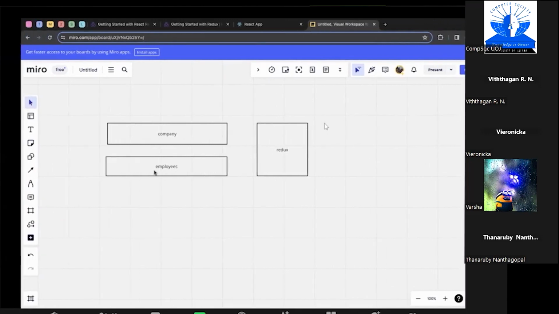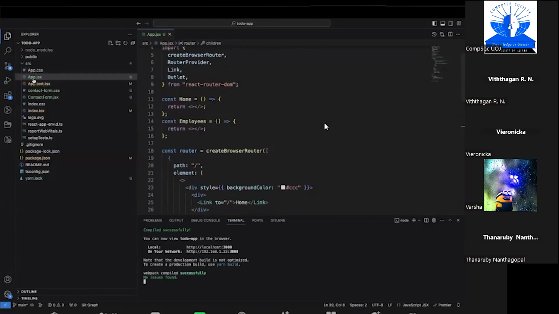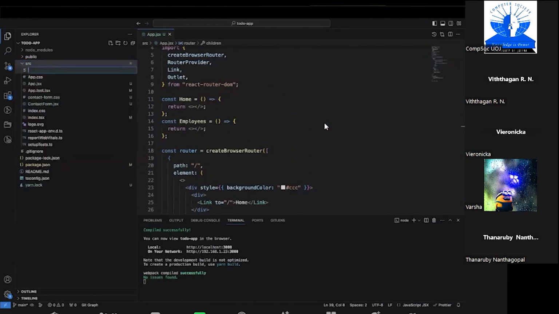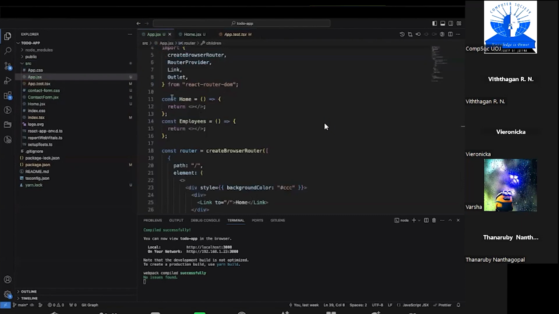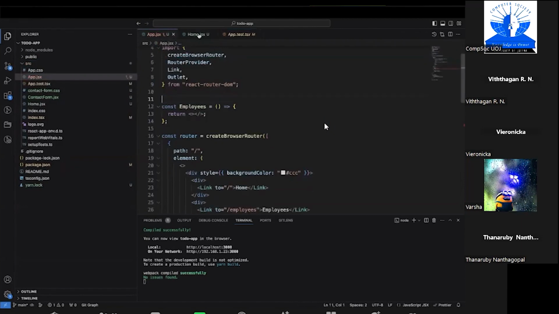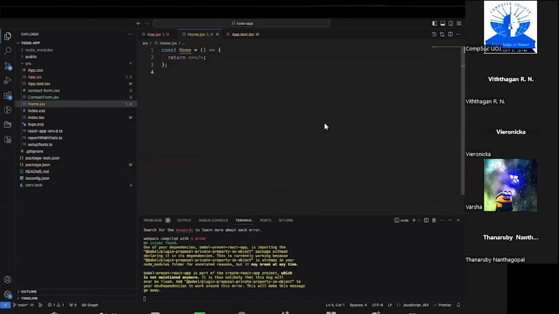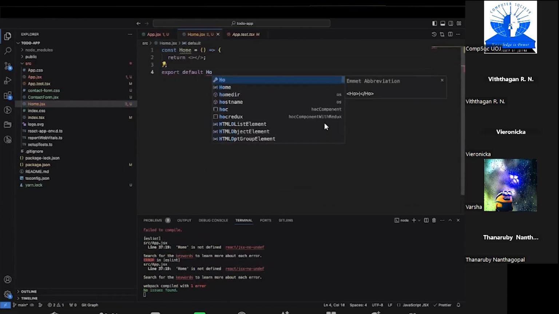So I'll go to my code. I have these two pages here. I'm just going to create them as separate pages. So I'll create a new file, home.jsx, and I'm just going to copy this in this file and export this as default. Export default home.